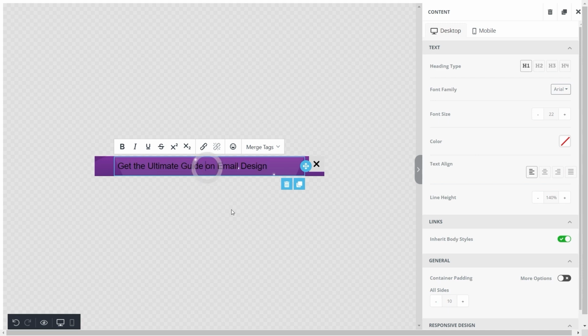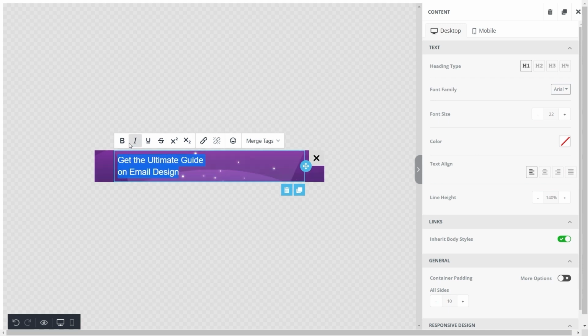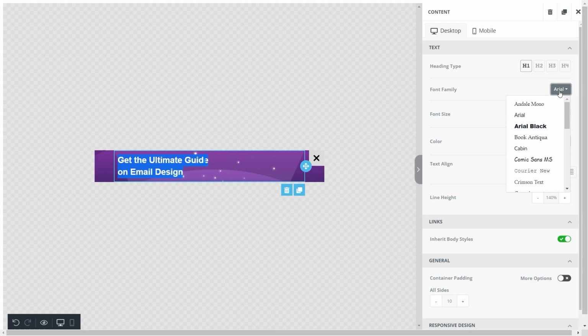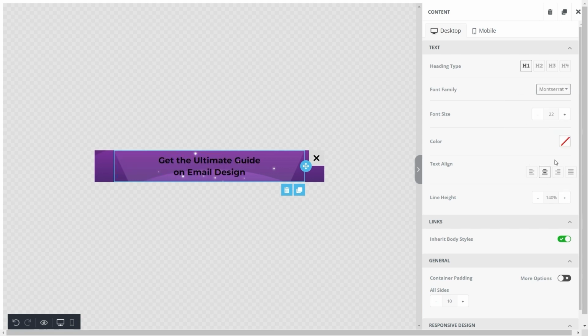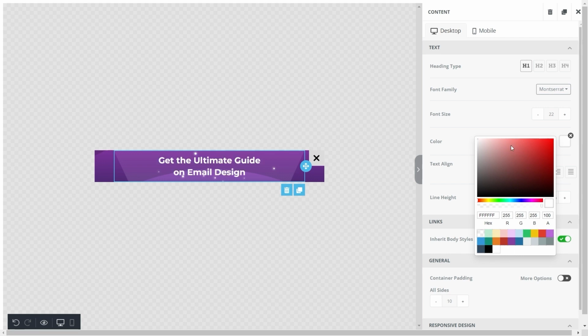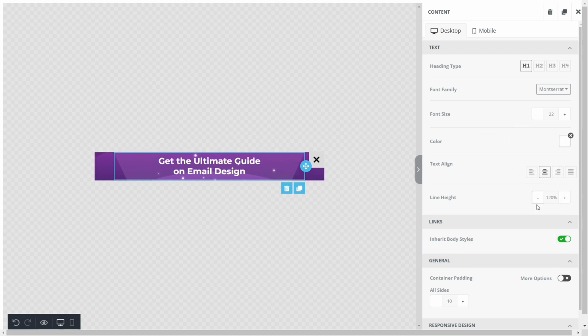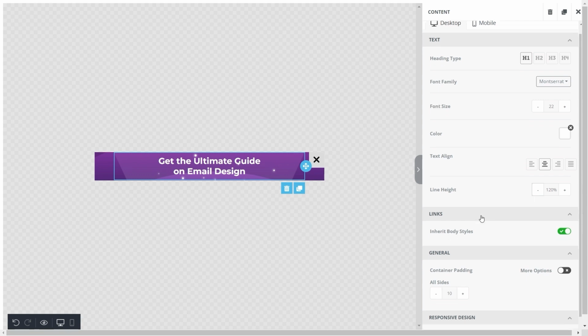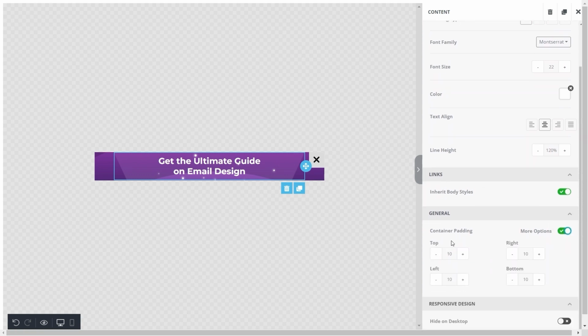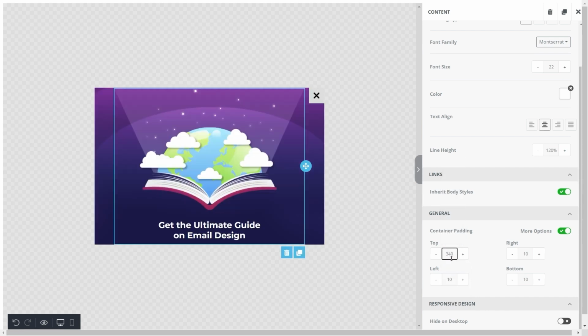Once done, add a heading of your choice. For this pop-up, we'll bold the heading, change its font style to Montserrat, center align it, change its color to white, and adjust its line height to 120%. But, you can make the modifications according to your choice. Moving on, we'll go to the container padding and adjust it to 340 from the top. Again, you can customize it as per your requirements.